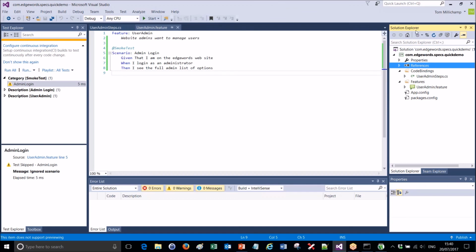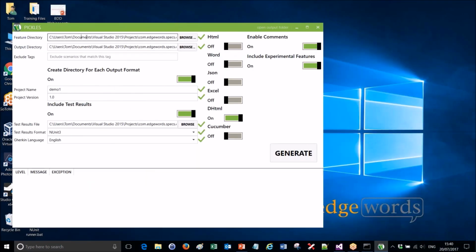Okay, so if we go over into the Explorer here, remember my features are in this folder within the project. So all of our feature files will be organized in here. So I can tell Pickles where my feature files are located. I can tell it where I want my results to be generated.